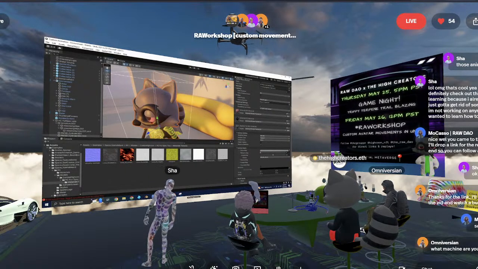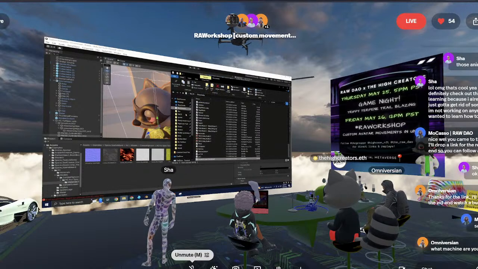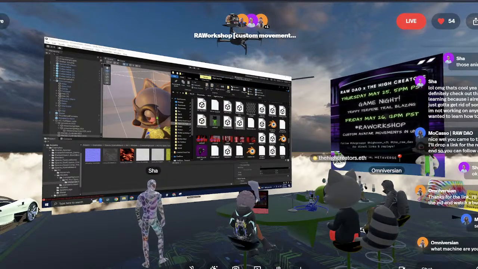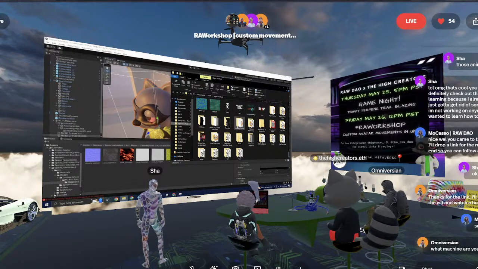I don't see my fur texture, and that's because I actually remember that I had it. Where am I texture?